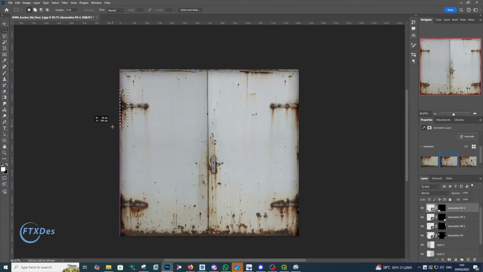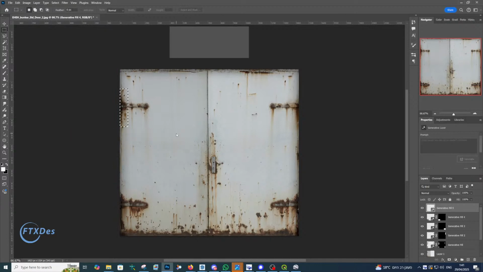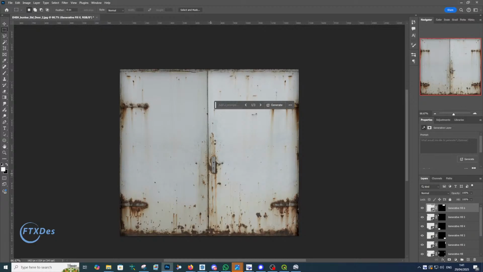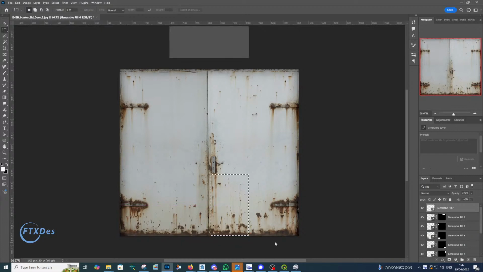And let's remove the rust here. Generate fill. Generate. Good. And let's do the same here. I want to remove that rust here. Generate. Also, maybe the lock can be cleaned, so it won't be similar to anything that we already saw in this project. Good, and I said the lock maybe can also be cleaned. So let's simply generate fill for all that side of the door, so nothing will be the same.